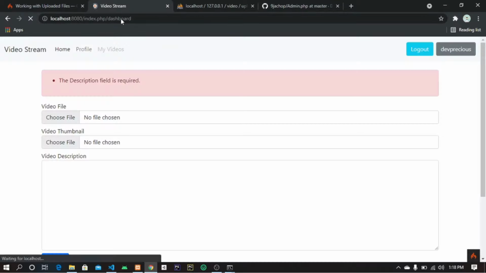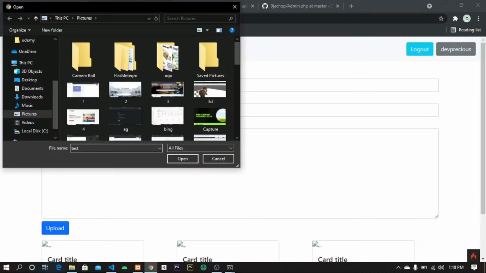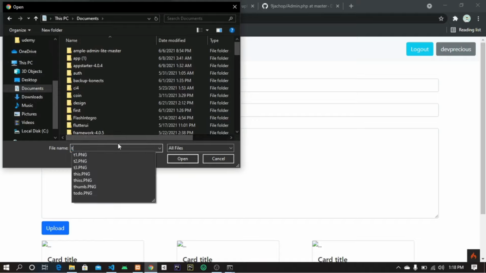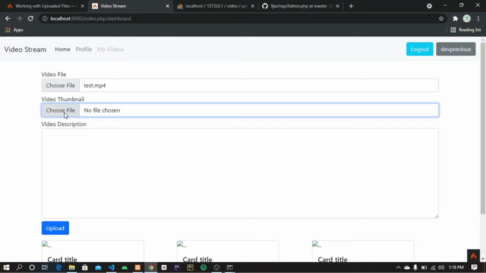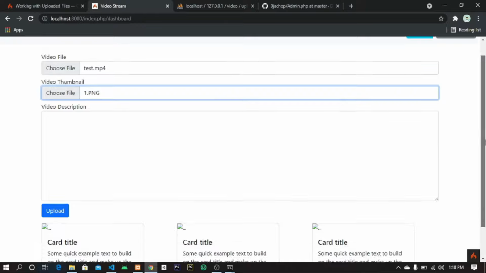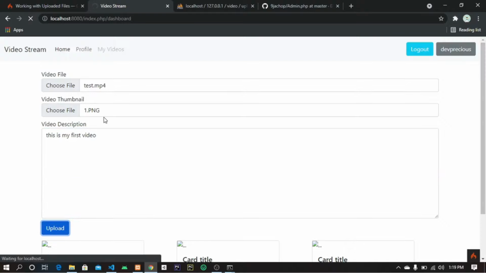So let's go ahead and reload everything here. Okay, so let's pick the video. We have the test. Okay, not here. We have the test. Yes. Am I looking at the wrong place? I believe I have a video for a test before. Okay, let's choose a thumbnail. The picture. So we're going to choose thumbnail here. Then this is my first video. Let's go ahead and click on upload and see what happens.